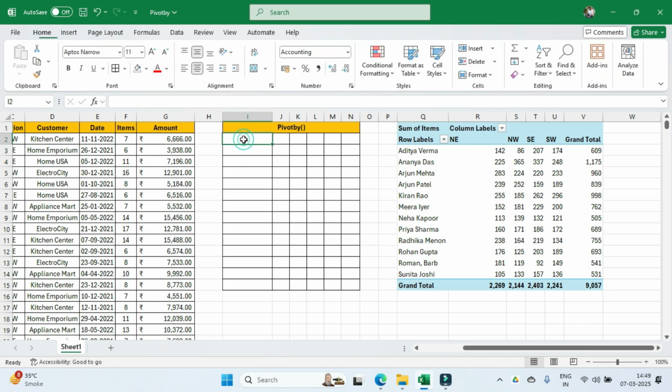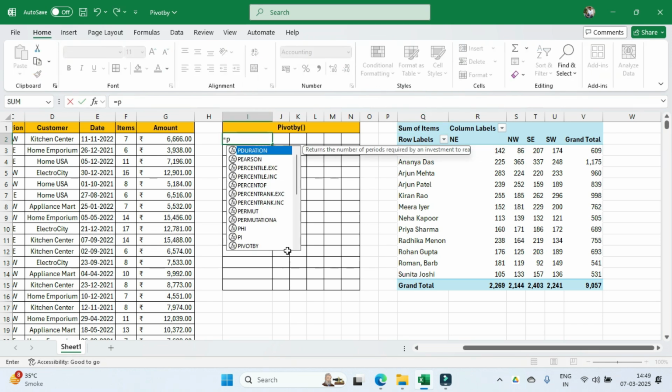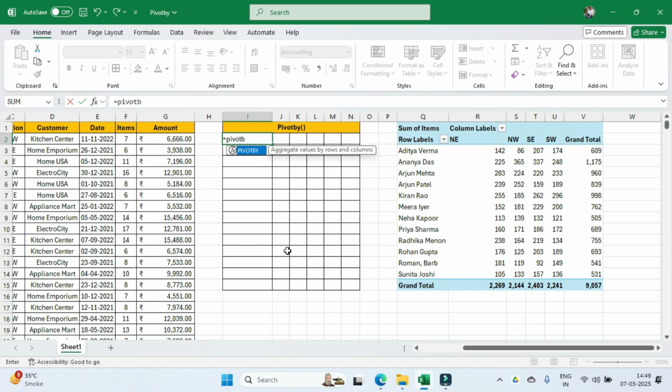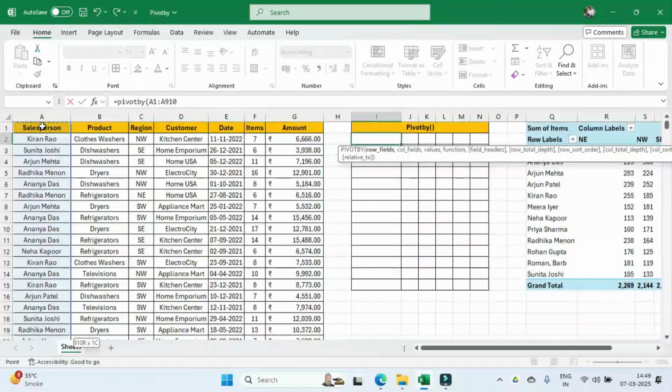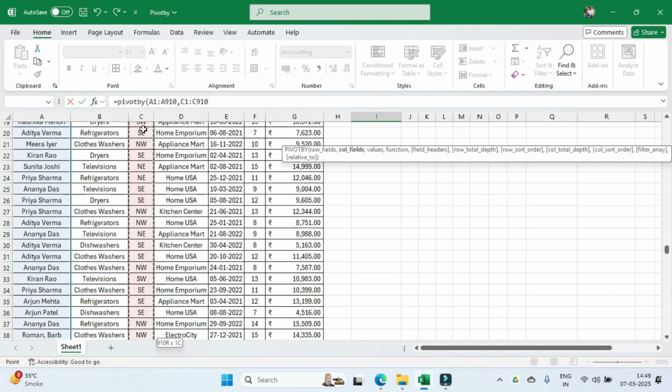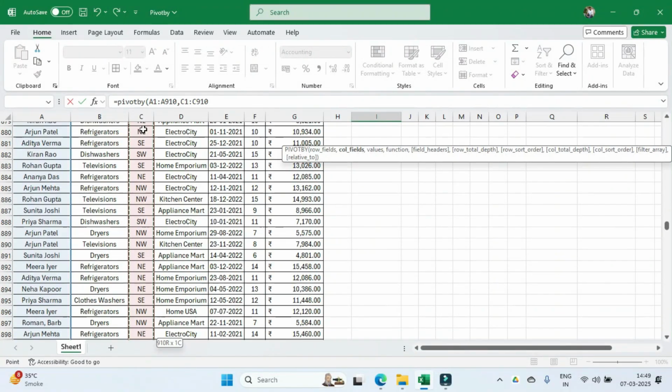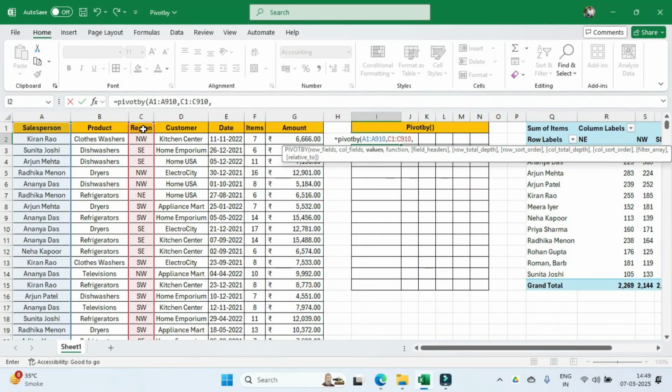So I come to a blank location and over here I will type equal to PIVOTBY, open parenthesis. The first parameter is the row field. In the row field, I want the salesperson name. So I highlight this entire column. Then I give a comma. Then it asks me what you want in the column fields. In the column fields, I want the region. Then I give a comma.